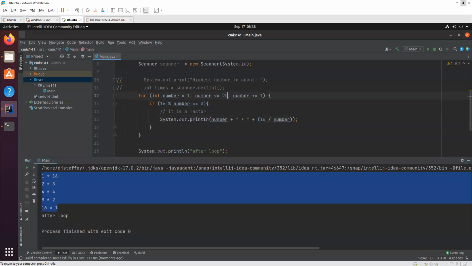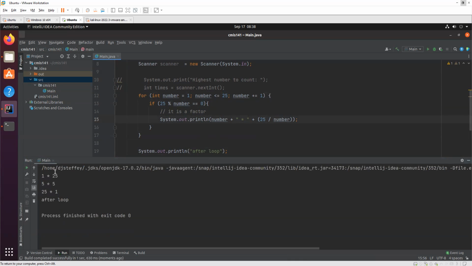Let's put 25. You run that. There you go. Oops, you've got to put 25 everywhere. There you go. 1 times 25, 5 times 5, and 25 times 1. There are no other whole numbers you can multiply together to get 25.